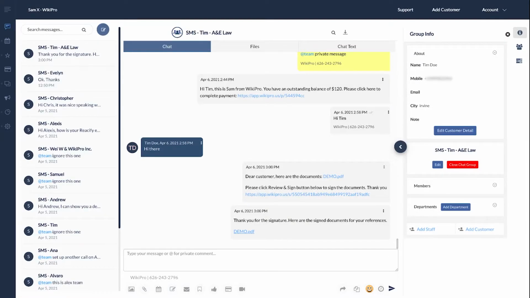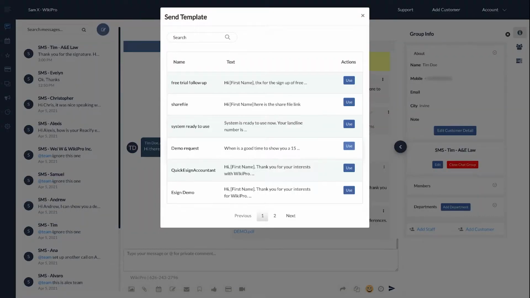You can also send a predefined text template. For example, I just picked this template.